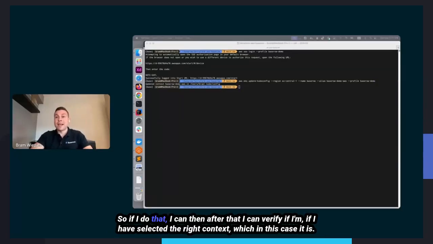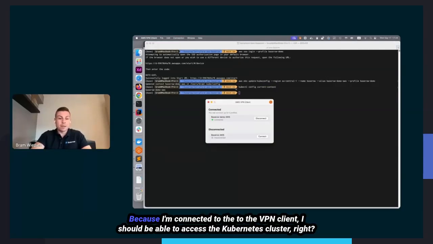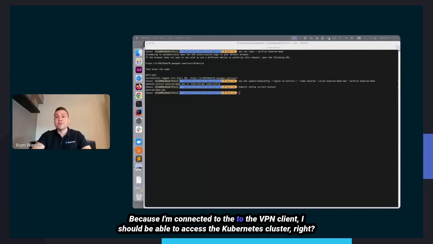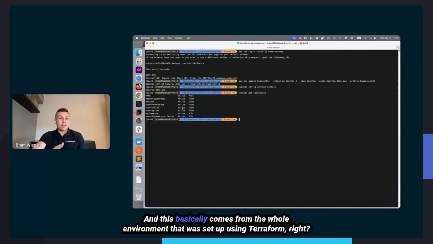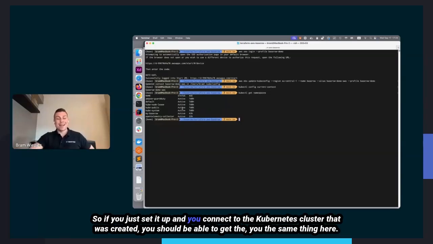So if I do that, I can then verify if I have selected the right context, which in this case it is. And because I'm connected to the VPN client, I should be able to access the Kubernetes cluster, right? It works. I can list all the namespaces here. And this basically comes from the whole environment that was set up using Terraform, right? So if you just set it up and you connect to the Kubernetes cluster that was created, you should be able to get the same thing here.